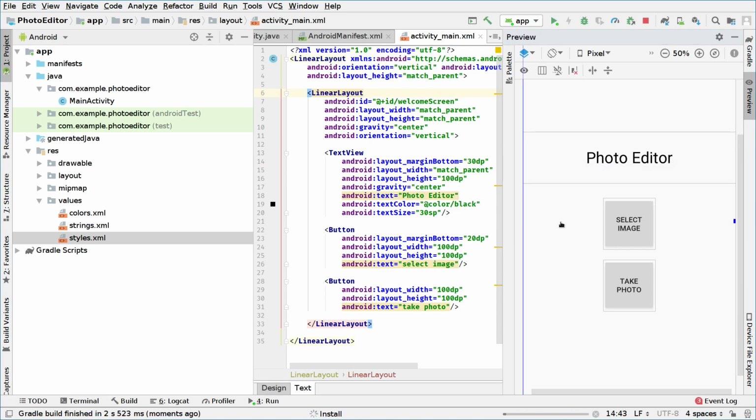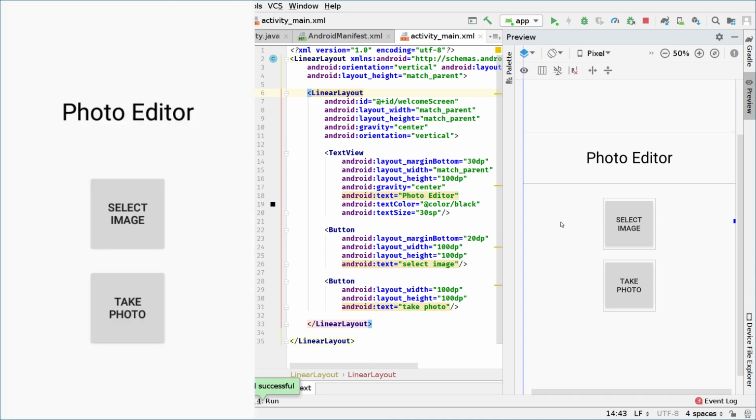So it's launching right now, and here is the application. As you can see, if we click the buttons, nothing happens. It's because we haven't set it up yet, but we will do it later, right? This is the welcome screen of our application. It says photo editor, and then we have select image or take photo, right? So we have those two options. So I think that will be basically it for our main welcome screen.